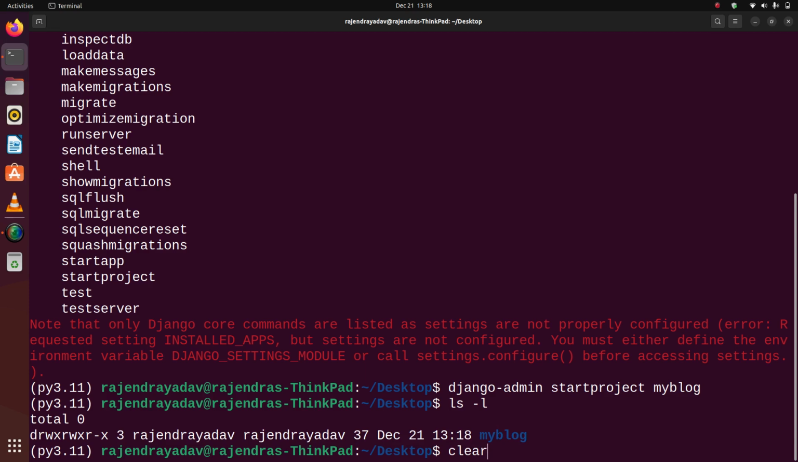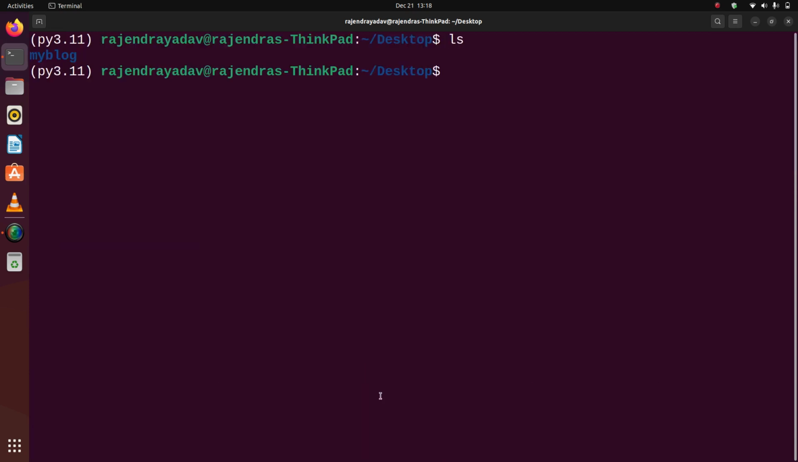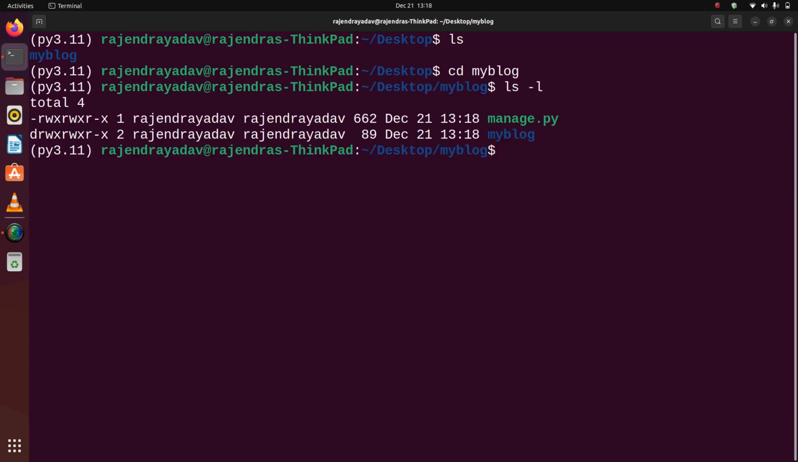I will clear my screen and run ls. Once again, myblog is there. I will change the directory to myblog, and now if I run the command ls, then I can see there is a file called manage.py and one directory with a very similar name called myblog.